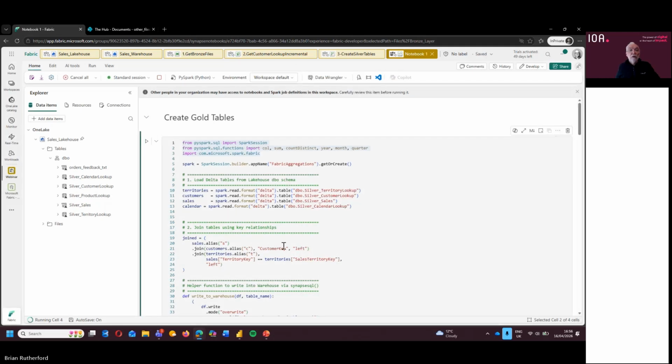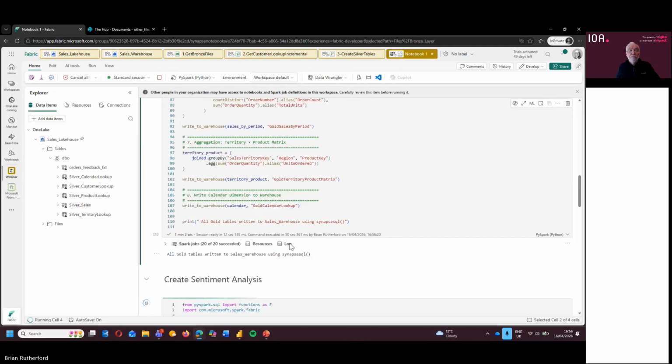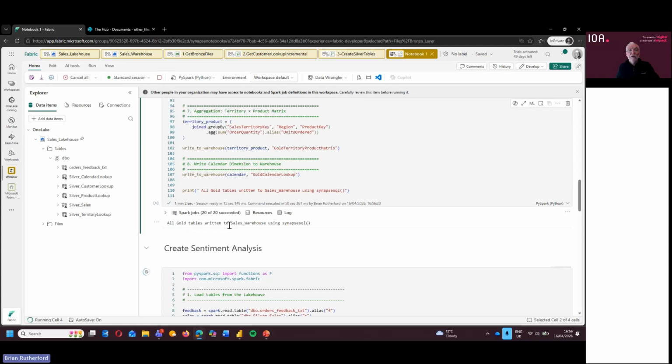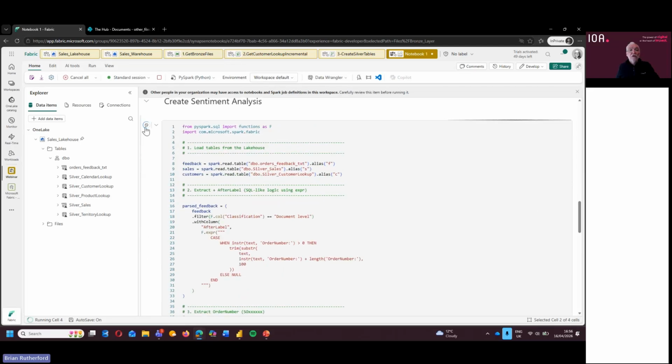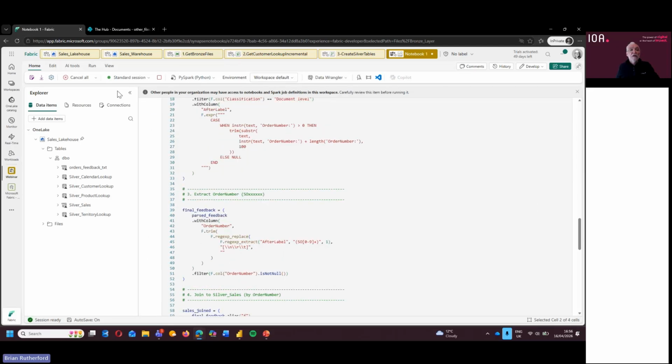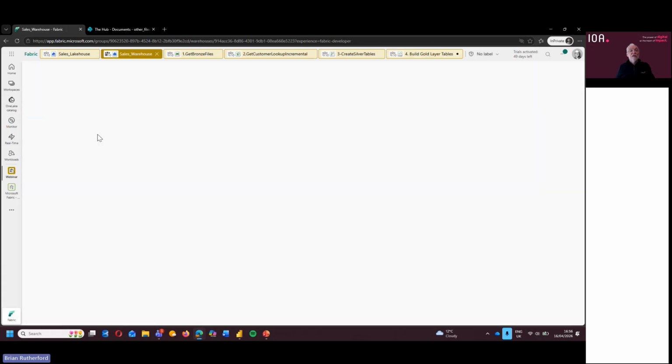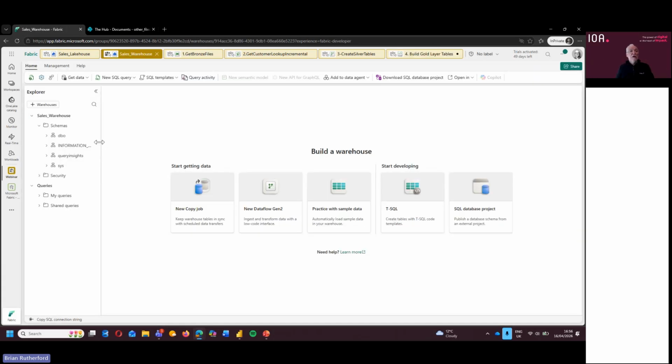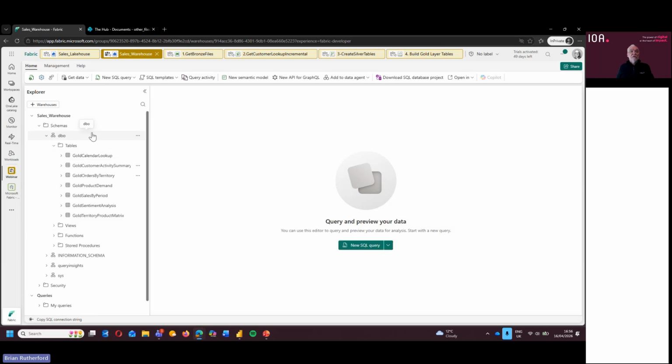Okay, finished. Excellent. So that's my gold tables written out to the sales warehouse. It's going to go into the sentiment analysis. So if I go back to my warehouse now, this is the other database I was talking about. I go to my DBO area here, into my tables, and refresh that. Here's my gold tables. Excellent.